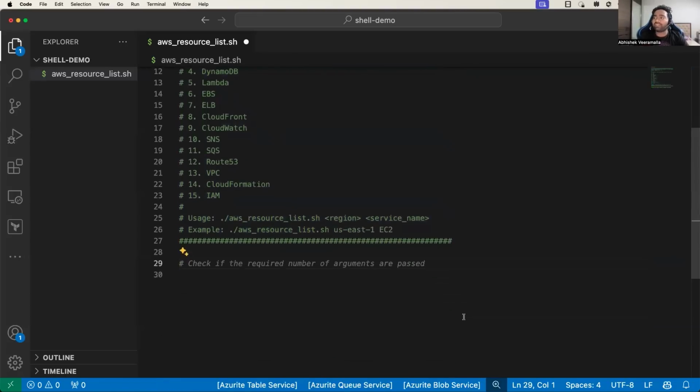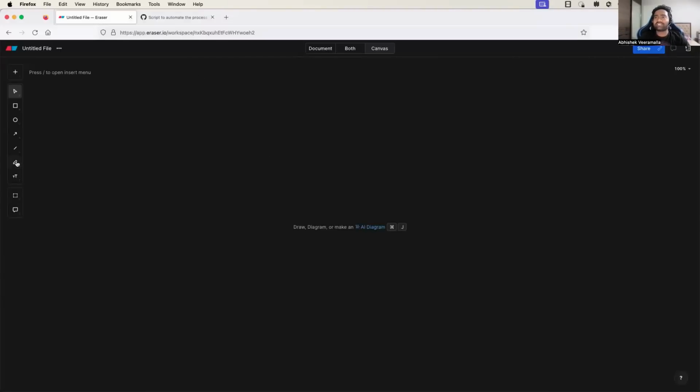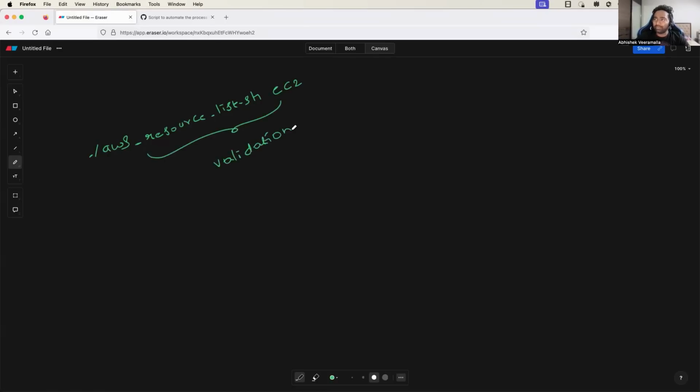Now we will start with writing the script. The first thing you need to make sure of before you write the script is that when a user executes this script, some users might provide only one parameter. They'll just say ./aws_resource_list.sh followed by only one parameter like EC2. They will not provide the region. So you need to make sure that as the first step in your script, you perform validation. Whenever you are writing a shell script, if you have command line arguments in that shell script, make sure you perform the validation as the first step.